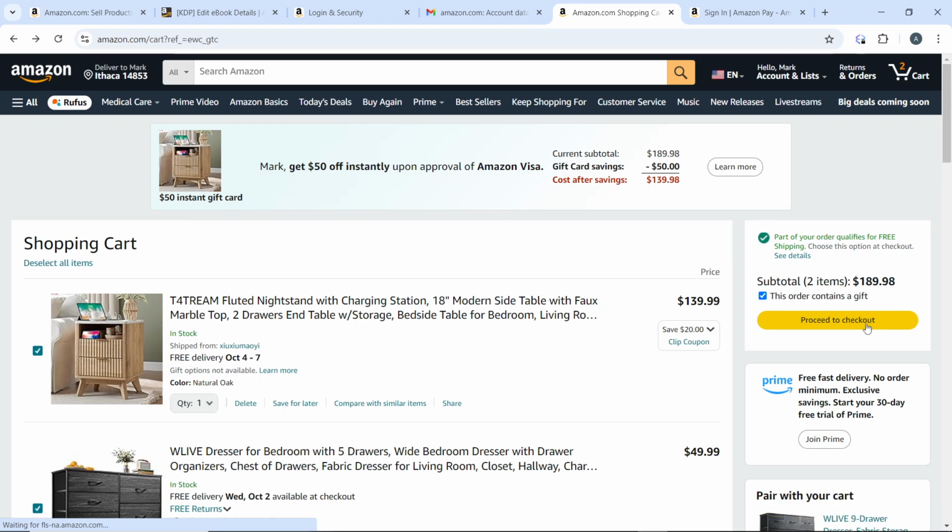Now in the checkout page, enter shipping address. That's where we were, where you want the gift to be sent. And if you want it to be delivered to the recipient, enter the address there and ensure that the delivery options are set according to your preference.